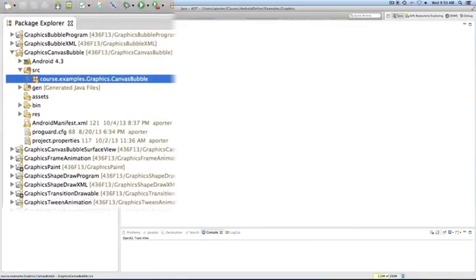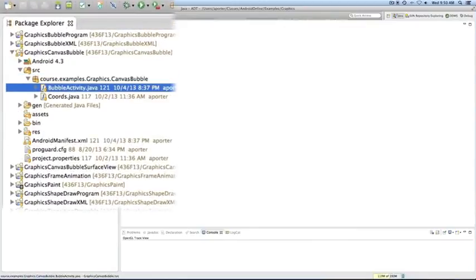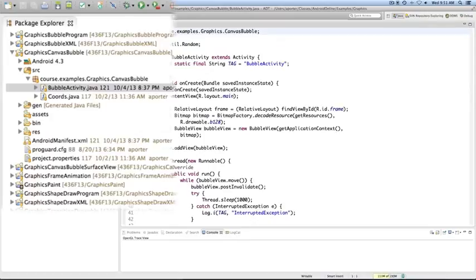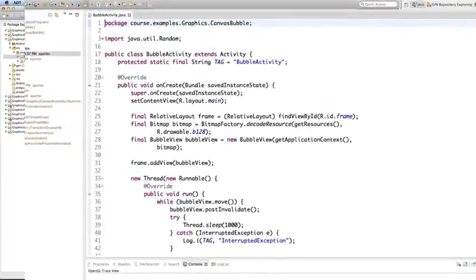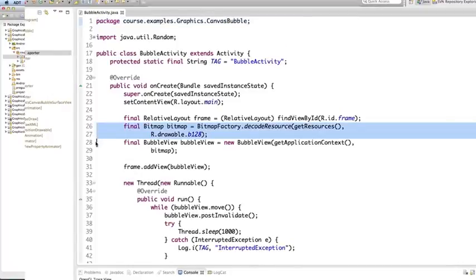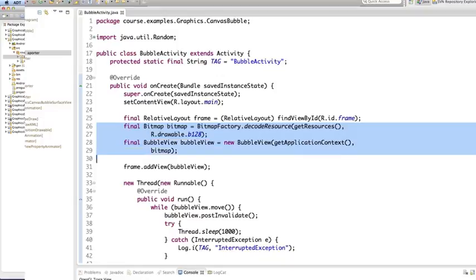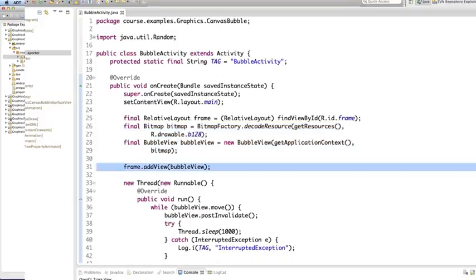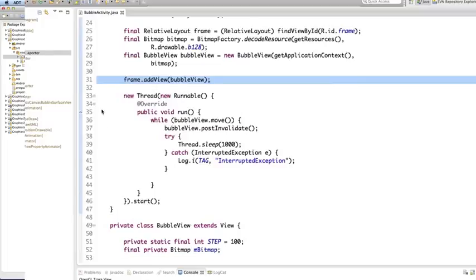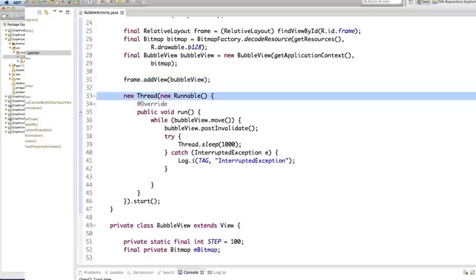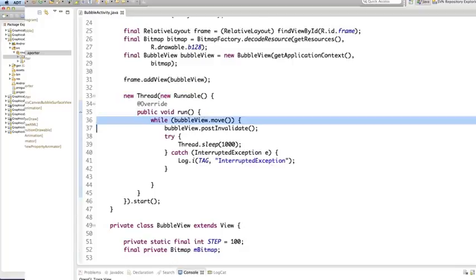So here's the Graphics Canvas Bubble application, open in the IDE. Now I'll open the main activity. Here you can see that the application loads a bitmap from the resources directory, and then it uses that bitmap to create an instance of a custom view class called Bubble View. Next, the code adds the Bubble View instance to the layout. And then it creates and starts a new thread. And that thread goes into a loop, and on each iteration, it calls the Bubble View's move method.